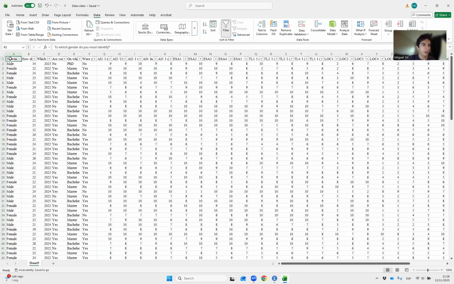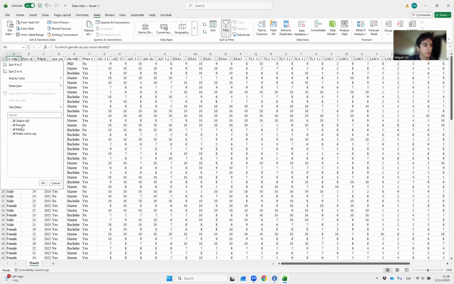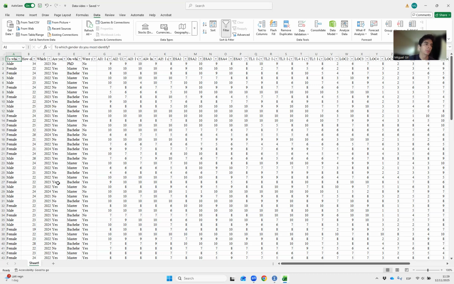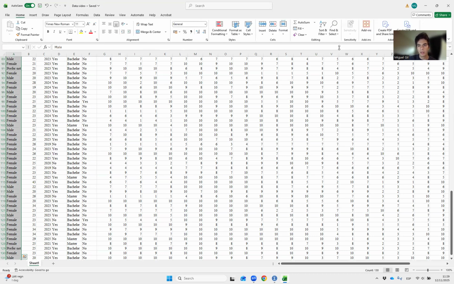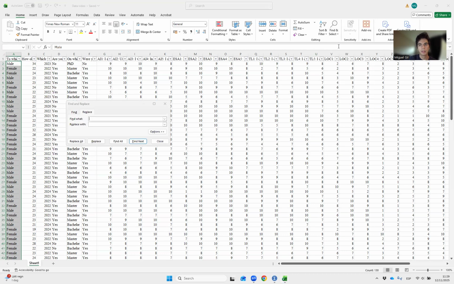The next question is the gender. If we click on the small arrow, we see that we have female, male, and prefer not to say. But SPSS cannot analyze letters, cannot analyze male or female. So what we are going to do is select all the data in this question, from line number 2 all the way down. Then go to home here and click on find and select, replace.